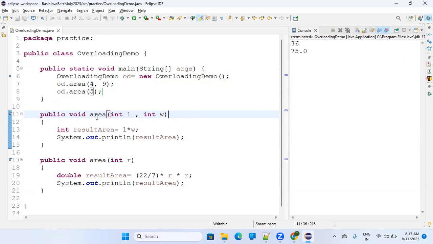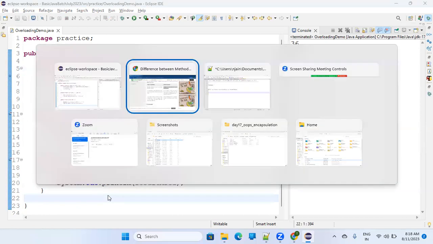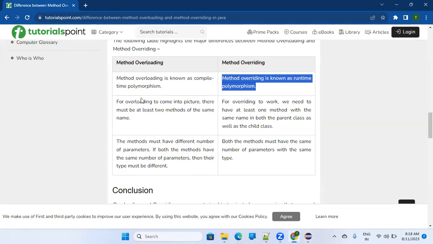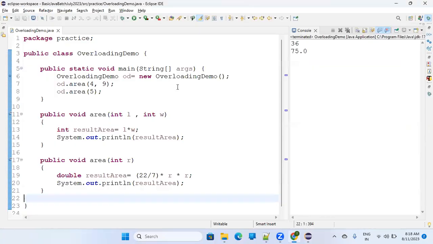It's very static, that even before runtime, Java knows what functions you are calling and where it will reach automatically. Okay. That's why we say this is compile time polymorphism.